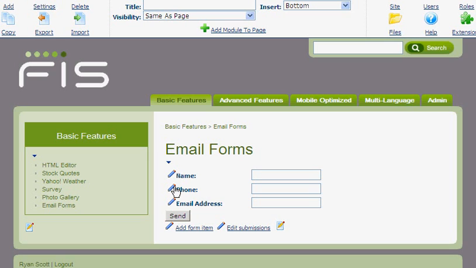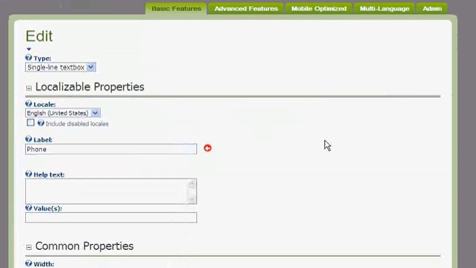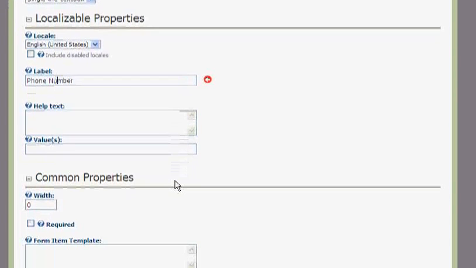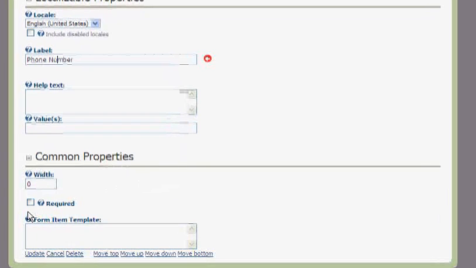So if I wanted to change phone, I'm just going to click on that. And you can see that the label on here is phone. And if I want to change that to phone number, I can easily do that. There are some other options on here. You can make it a required field if you would like to, so that phone number is required by the user, or else the submission won't go through.